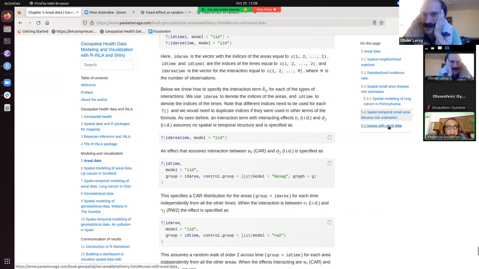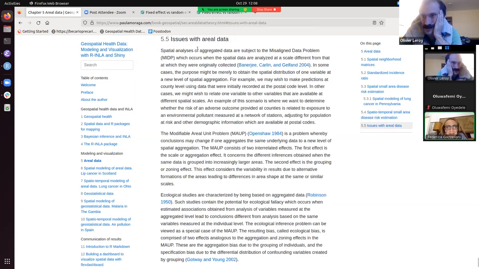So I will just go with this issue with areal data, which I think is important. And we can move on to chapter 6 later. What do you think? Yeah, that's okay. She brings two interesting problems with aggregated data: the misaligned data problem and the modifiable area unit problem. I think I have notes on them, so I should read them, but anyway, we'll just go with the book. The misaligned, I feel, is less problematic. It is the case where, for example, you have an aggregate as a new level.